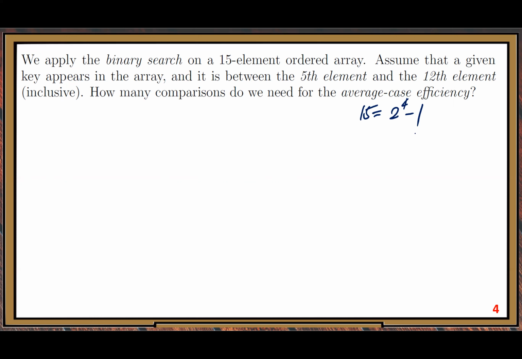All right, assume that a given key appears in the array. You can find it. And it is between the 5th element and 12th element inclusive.